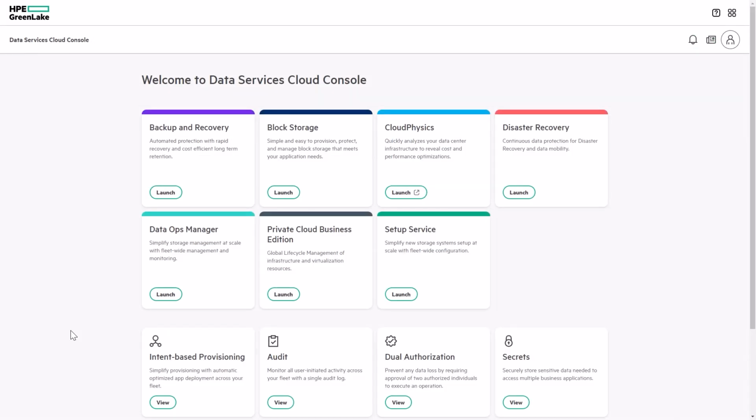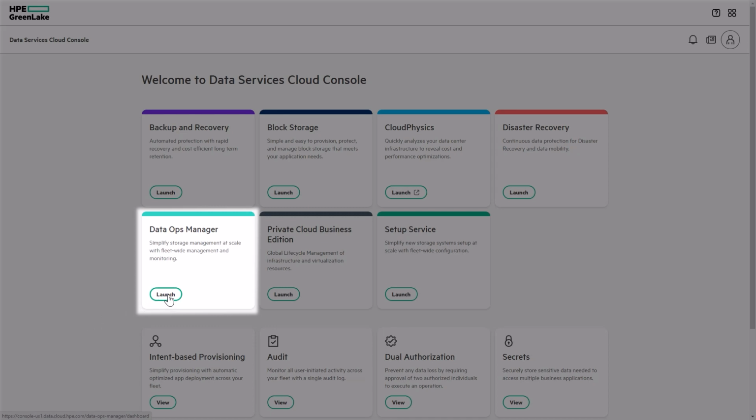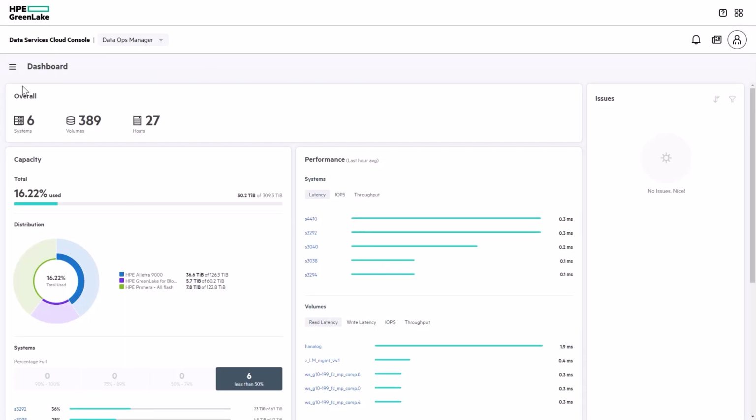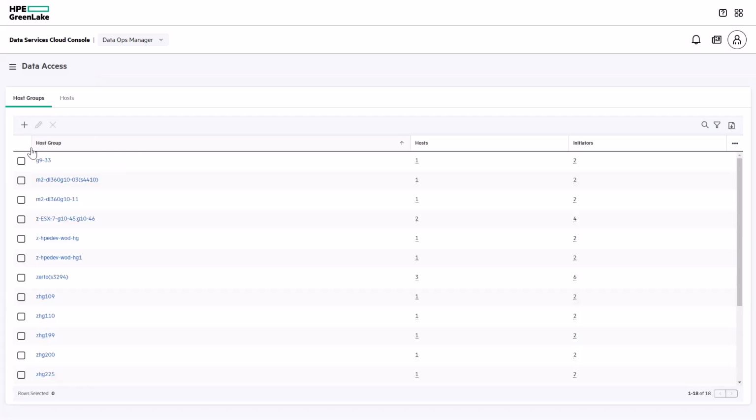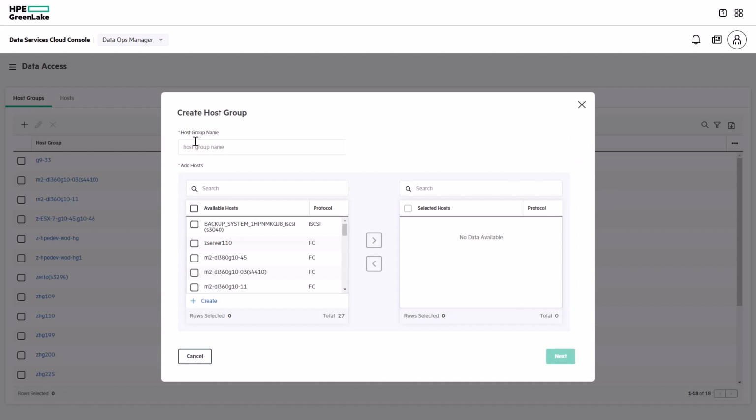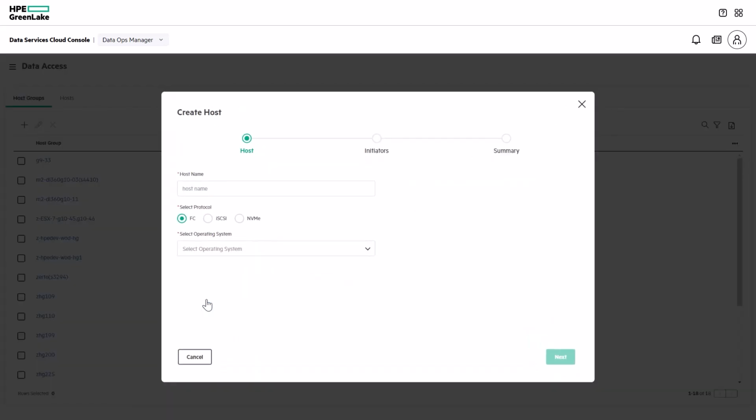In DSCC, hosts are managed in Data Ops Manager in the Data Access area. A host group is a collection of hosts which represents a cluster of servers, such as an ESX cluster. When you're creating a group, you can select an existing host from the list or add a new host by clicking Create. DSCC supports Fibre Channel, iSCSI, and NVMe connected hosts. Mine is connected via Fibre Channel and is a Windows server.